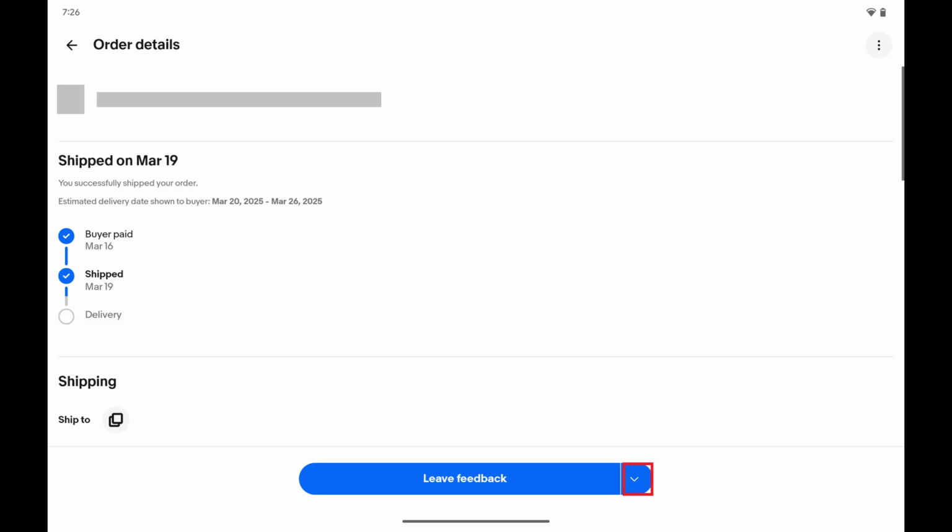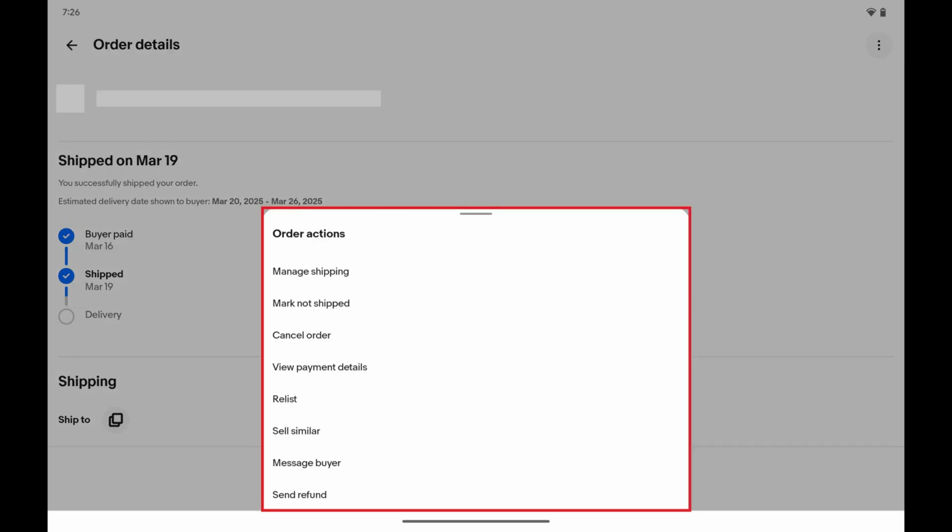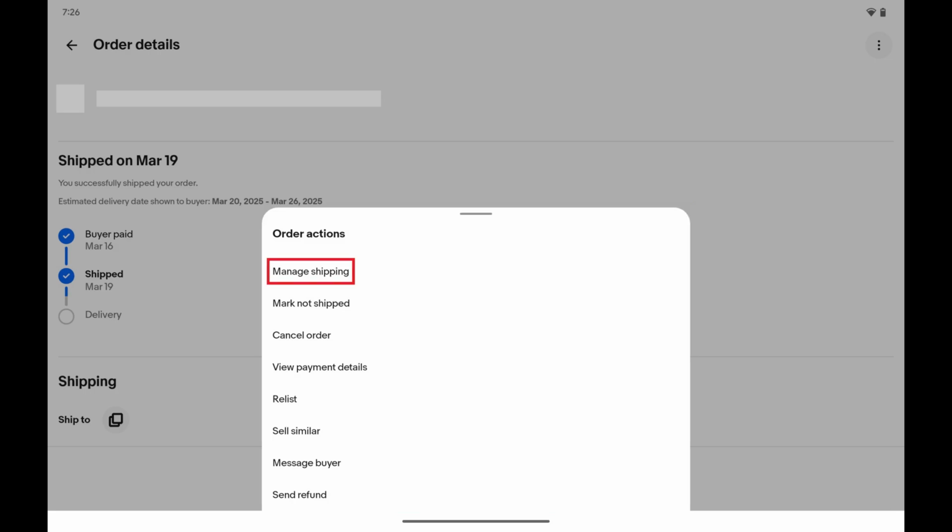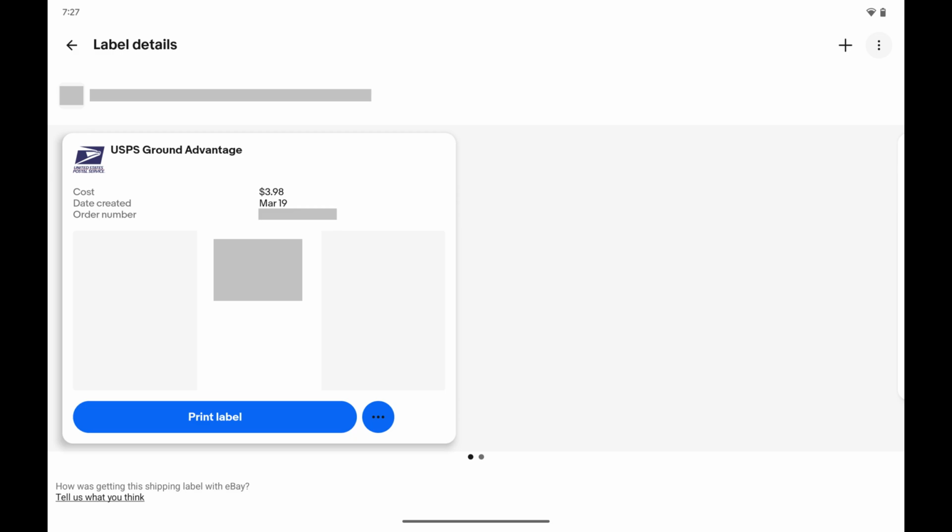Step 4. Tap the drop-down arrow next to the Leave Feedback button. The Order Actions menu pops up. Step 5. Tap Manage Shipping in this menu. A label details screen opens where you'll see the eBay shipping label you've already purchased.